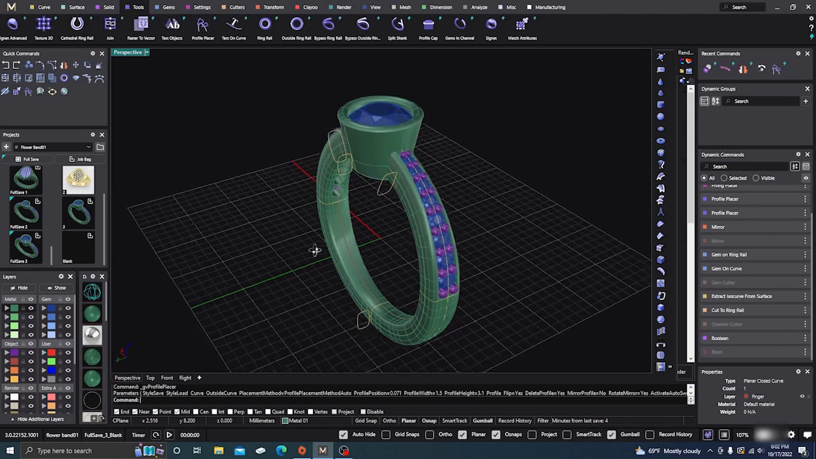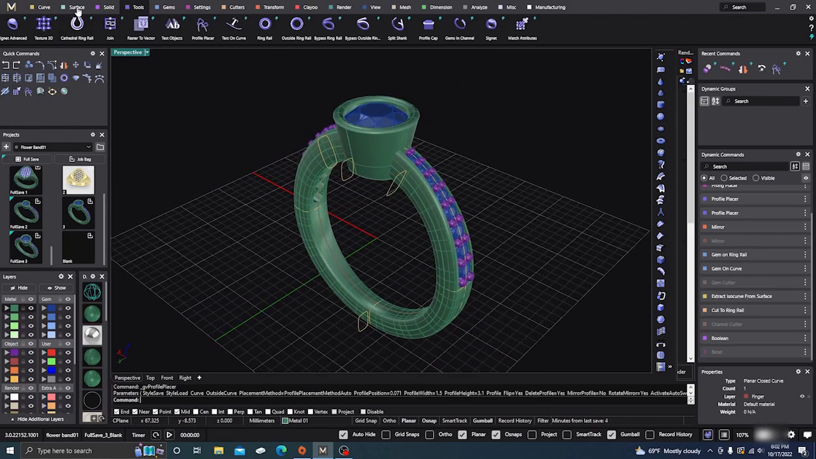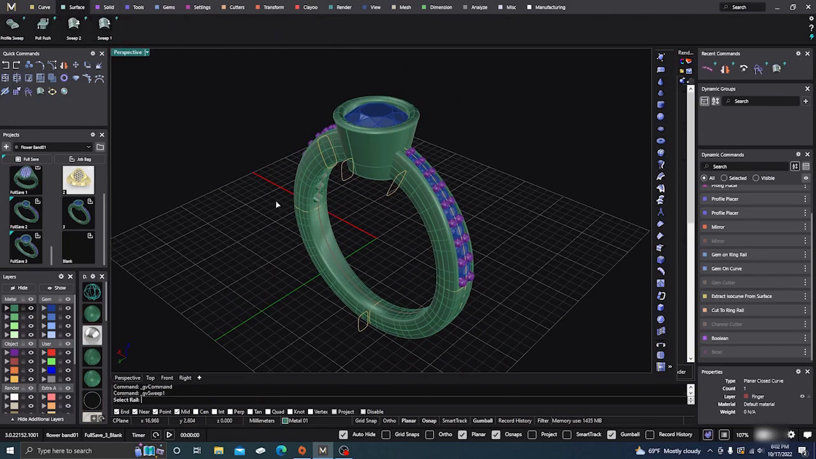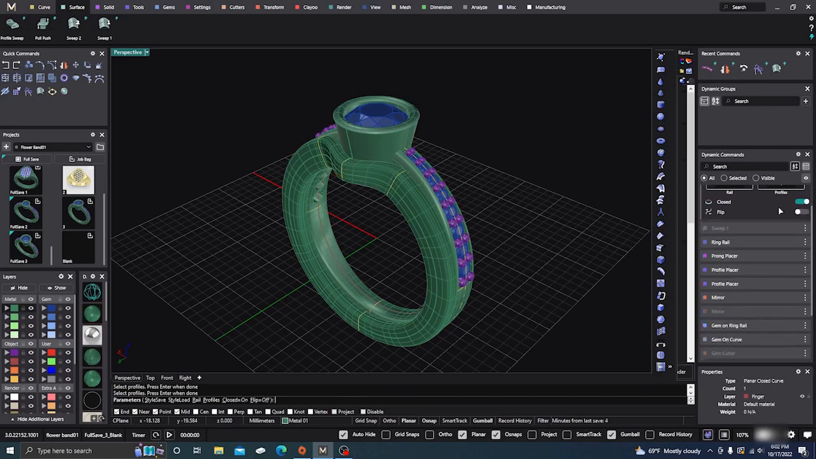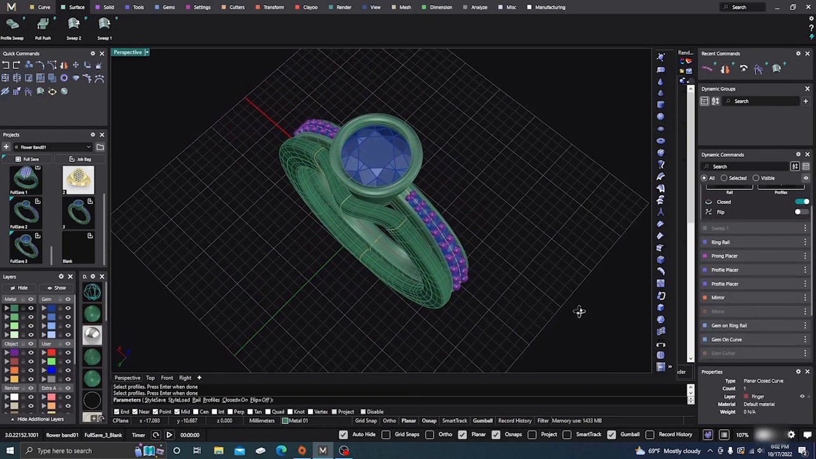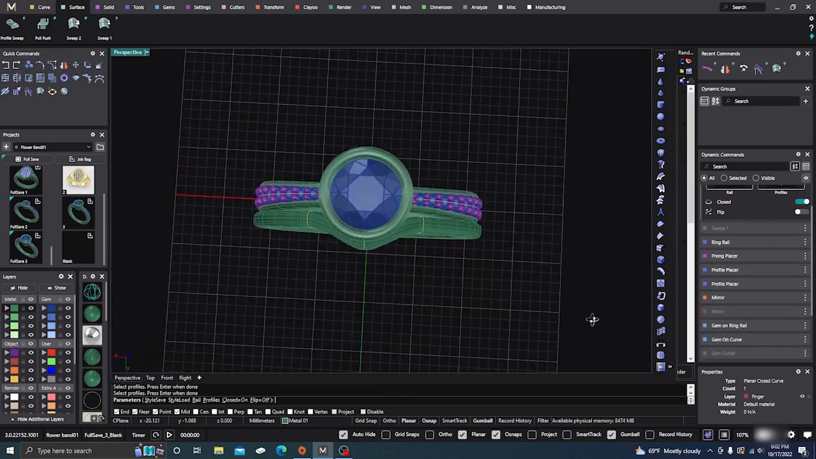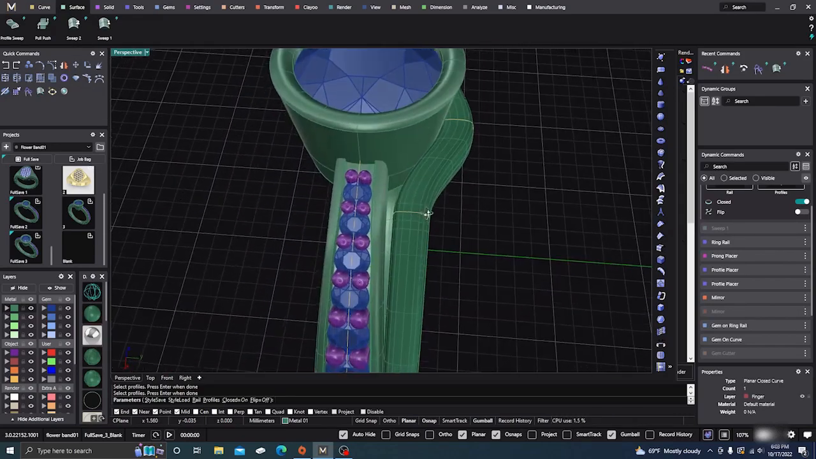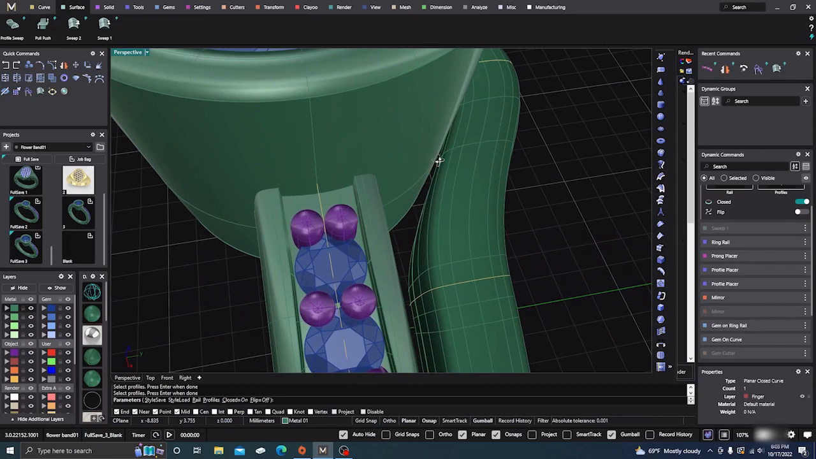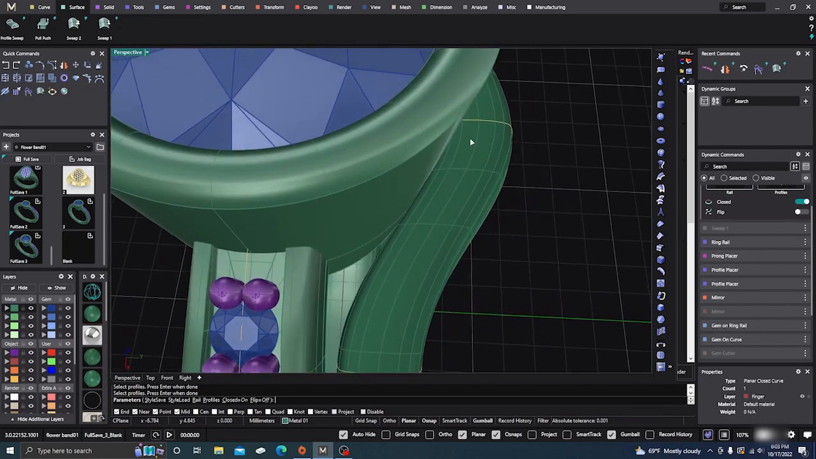Hit enter, and now I'm going to go back to my surface 1, select the rail that we had there, and then I'm going to select the one in the center, this one, and this one, and hit enter. And we're going to want a closed surface. Okay, so now I have a little band for it. Is it touching? Looks like it's touching, maybe a little bit.